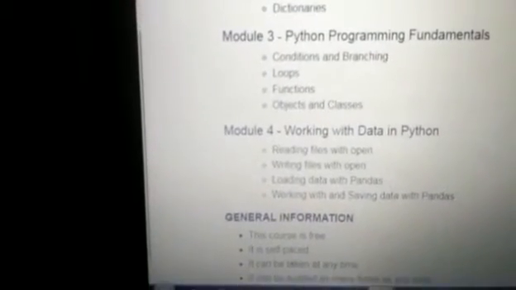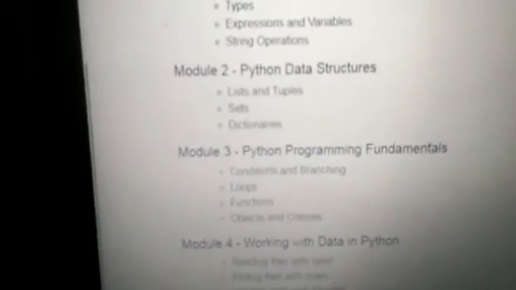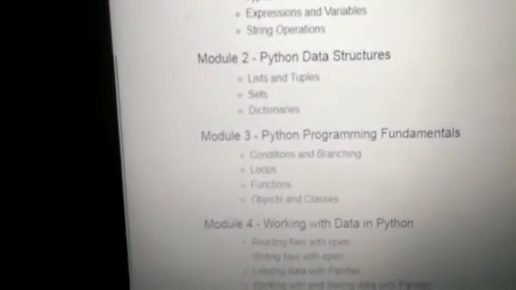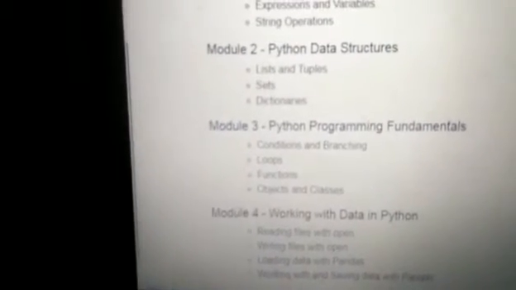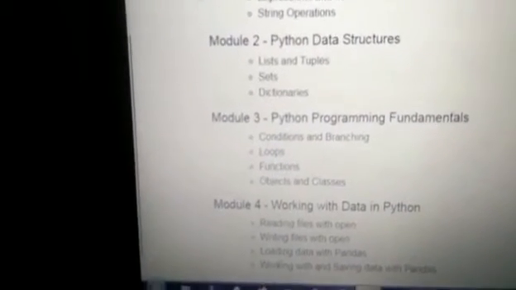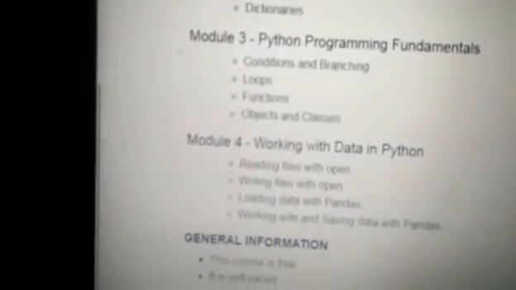Let's look onto the course syllabus. There are actually 4 modules to be covered in this course, and module 1 deals with your first program, types, expressions and variables, string operations, all using Python. Module 2 deals with Python data structures. You know, Python has got a vast variety of data structures compared to other programming languages. These include lists, tuples, sets, dictionaries. So these are a variety of data structures compared to other ones. And coming to the third module, we'll be learning about Python programming fundamentals.